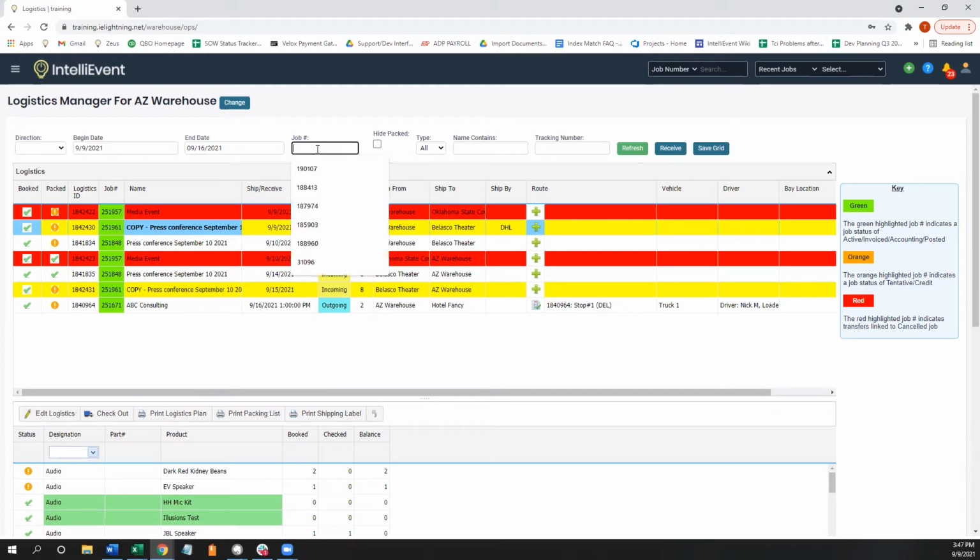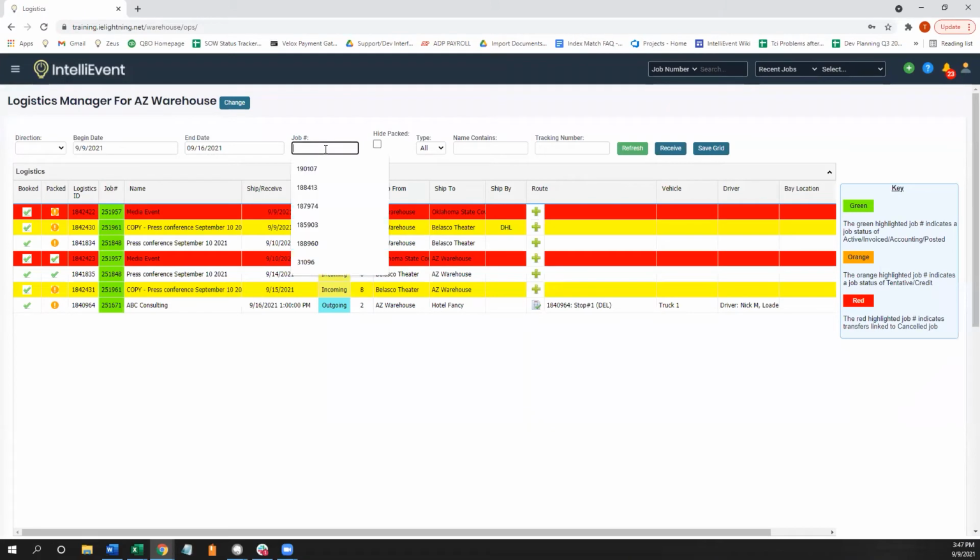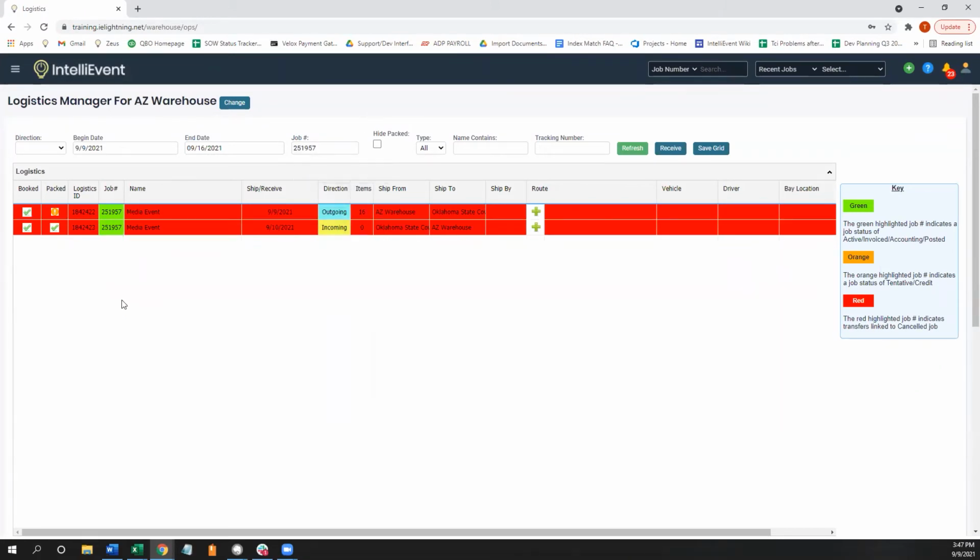If you're looking for a specific job number, you can filter for your dates, and it will show just the job that you're looking for if the job is within the dates that you selected.